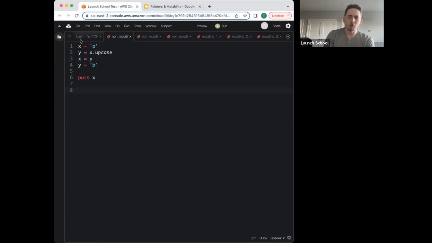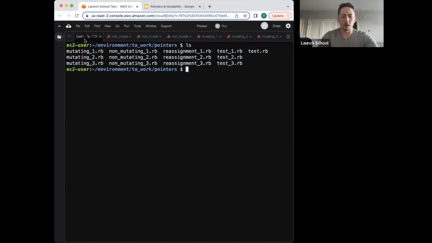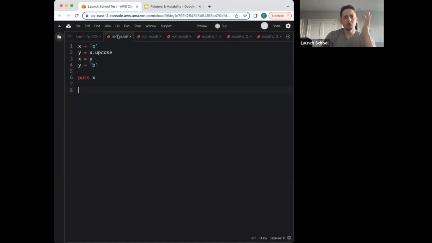All right, close to a consensus, not quite unanimous. Let's see though. Non-mutating 1. Okay, we get a capital A. Just so we can clarify exactly why that is, I'm glad that we had so many people get that answer right, but let's look at it really quick.